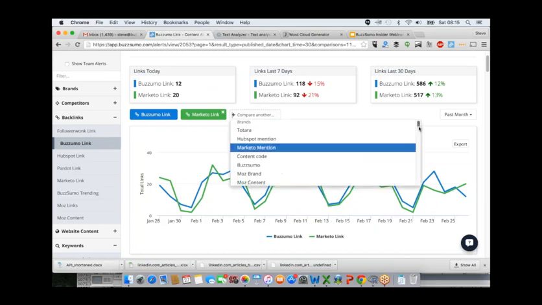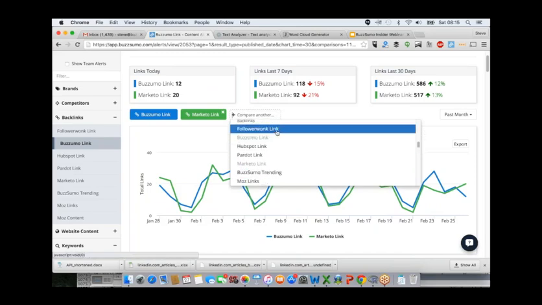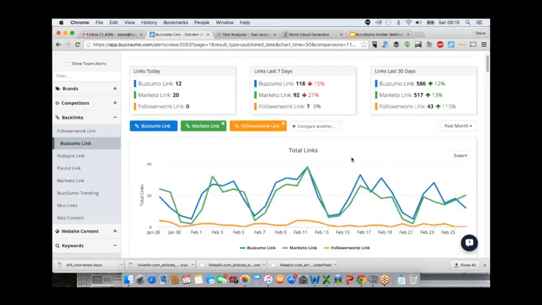And you're not limited to 2. I could find another link. I could compare somebody else here. So I've set up a backlink to FollowerWonk, which is an influencer tool, just to see how we compare with them. And I can see that FollowerWonk doesn't get many links on a daily basis at all. But I'm always interested to see how we're doing relative to somebody else that's relevant to us, and are we performing well, not so well.